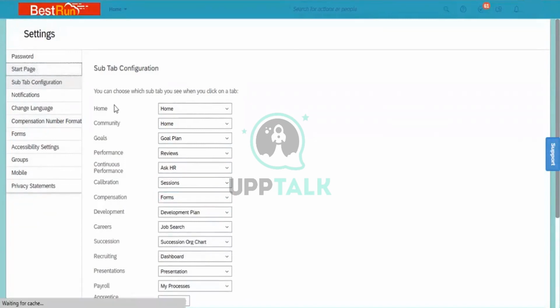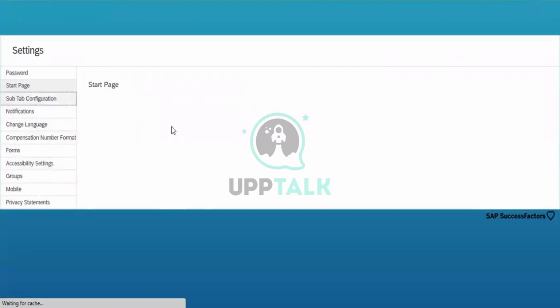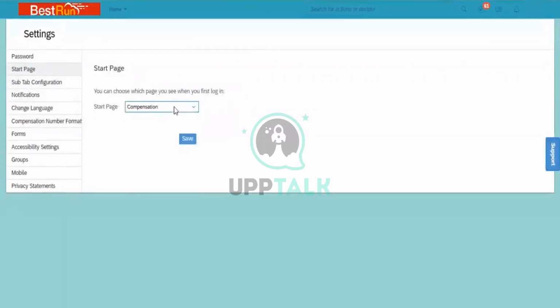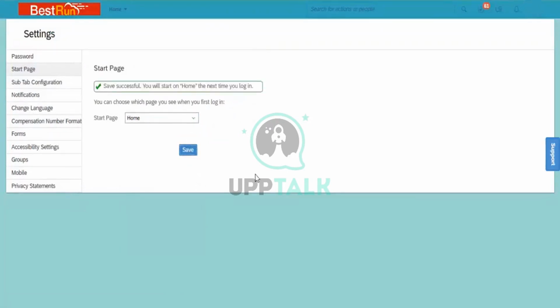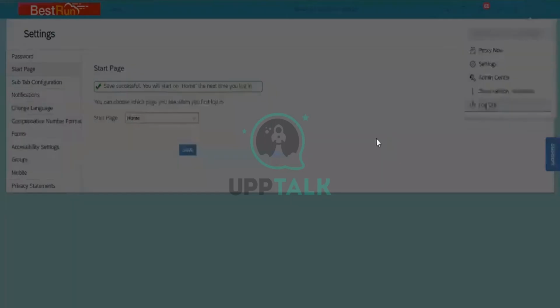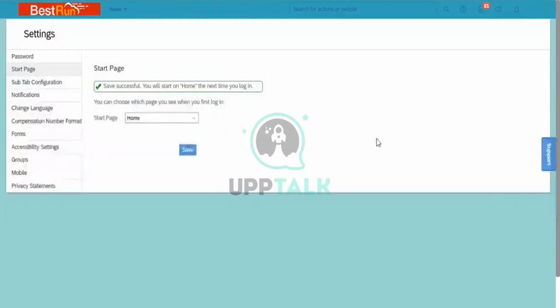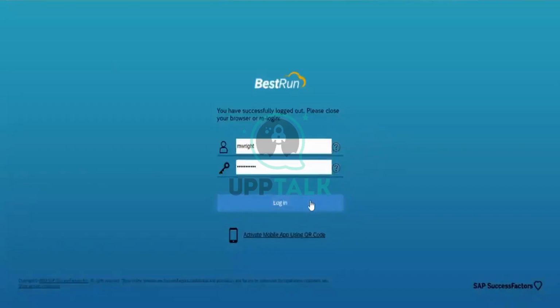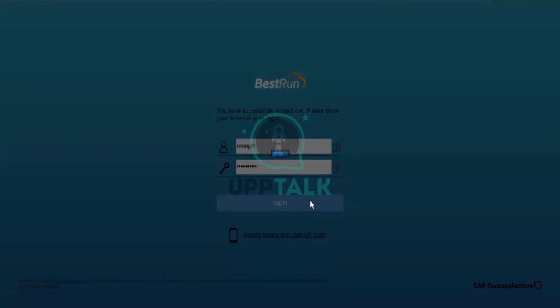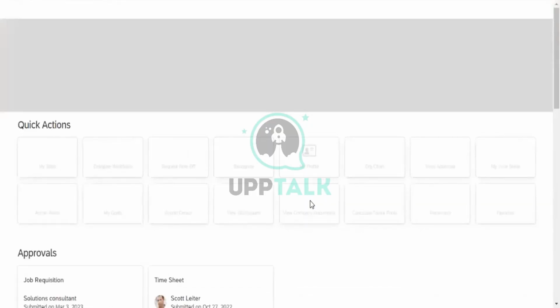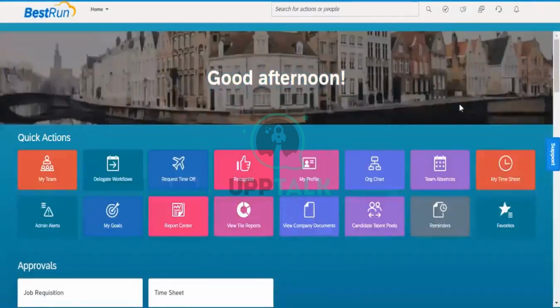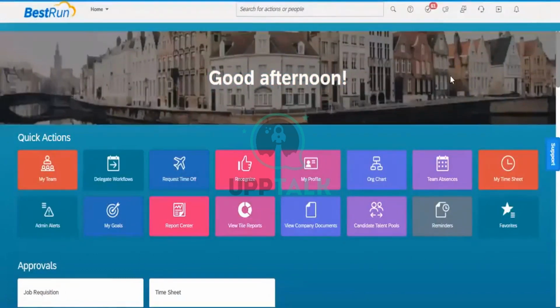And here in the Start page, I will keep it as Home. OK. And I will save it. I will log out, and I will log in. Now you can see it is back to the home page.